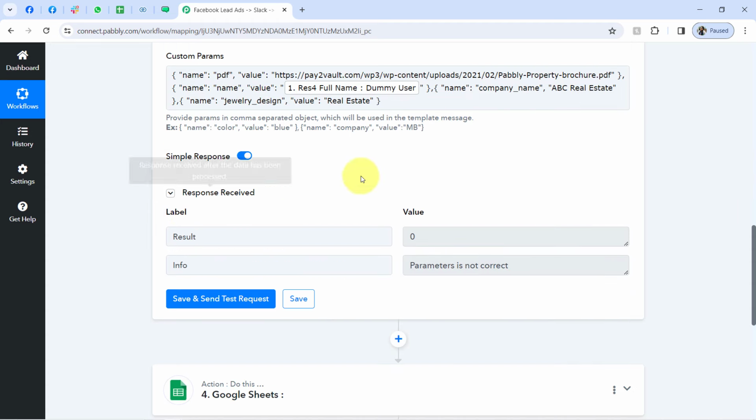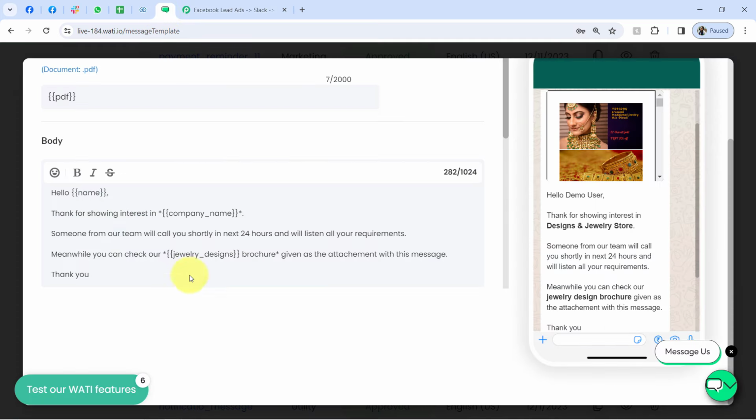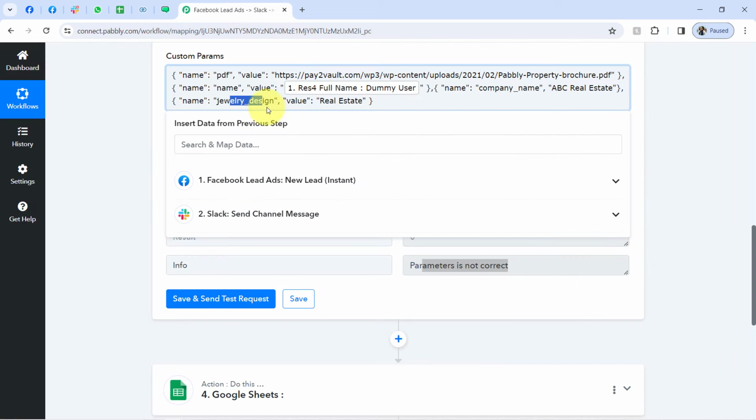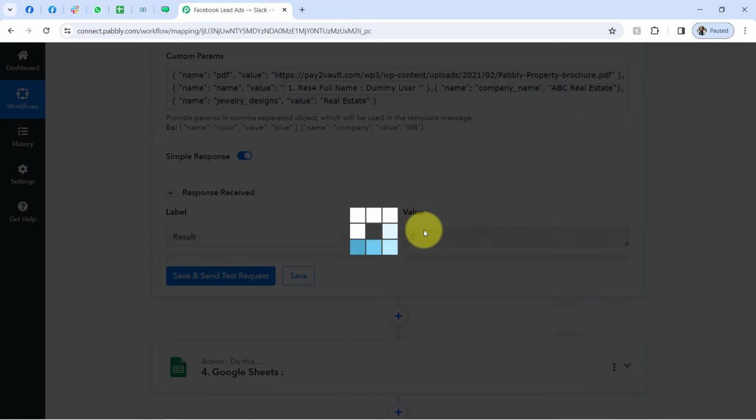Clicking on this button, waiting for the response. It is saying parameters is not correct. I'll have to cross check once. Alright, so here you can notice I have pasted the variable name as jewelry design, but it was the jewelry designs. Okay, this S is missing. So how about I try this? Alright, corrected the same, clicking on this button once again and waiting for the response.